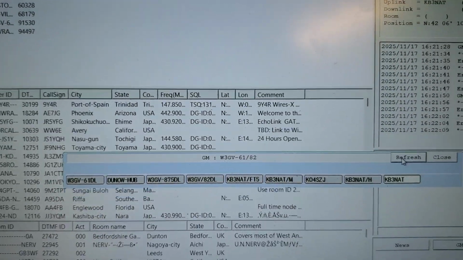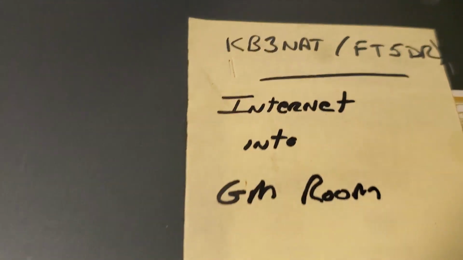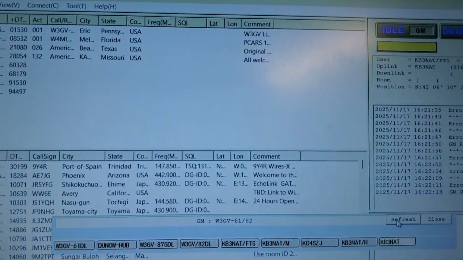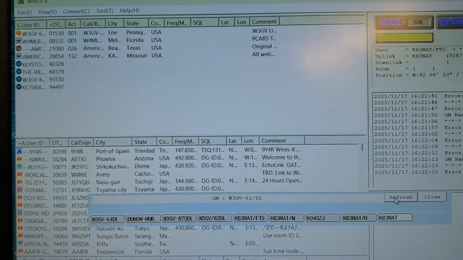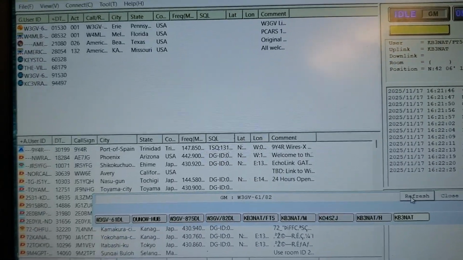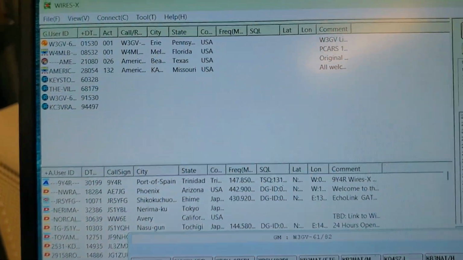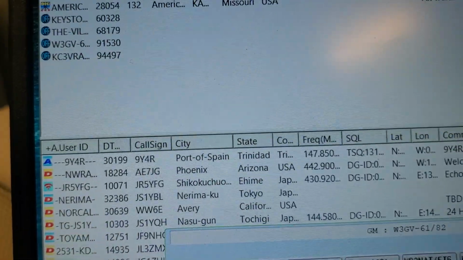Okay, it's Frank, KB3NAT here, troubleshooting my connection. Again, we're on the internet into the GM room and something's not working. So with a little bit of probing around, I think I found why. This is how you troubleshoot these things, so this is actually going to be a good lesson for us.